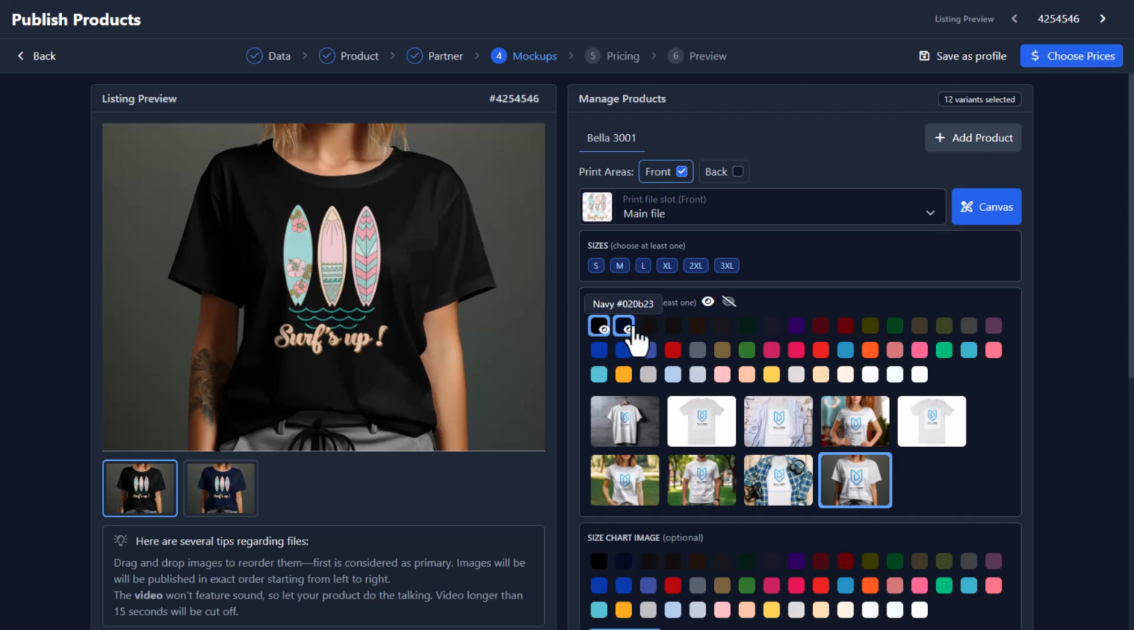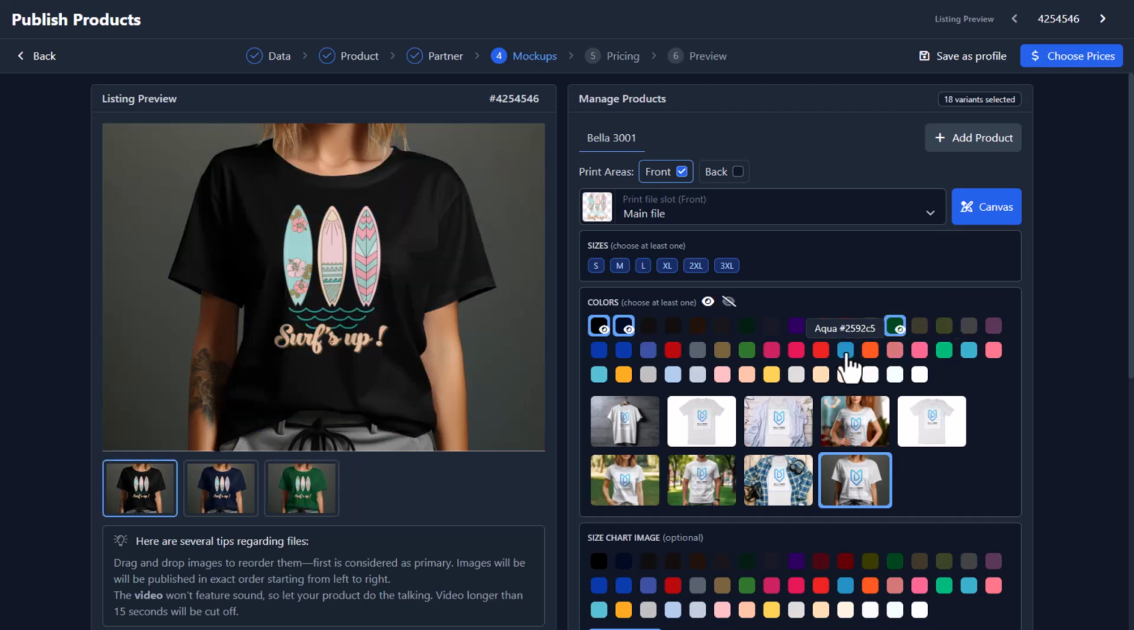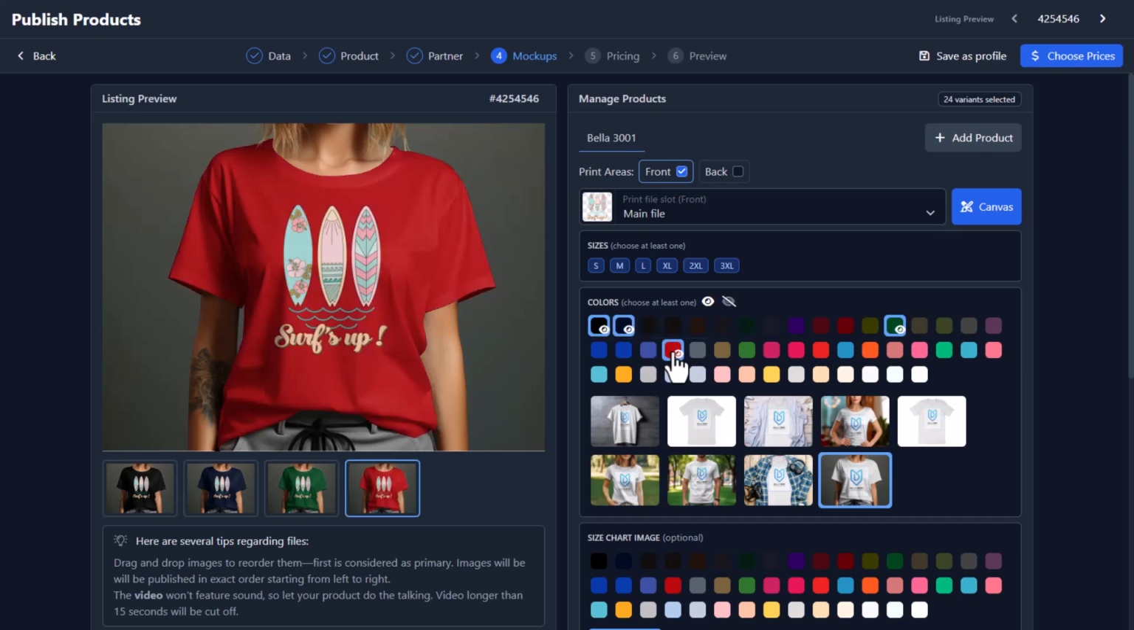What do we got? Black, navy. This is like a lighter type of design, so we're going to go with darker colors. We'll add a green. That blue probably won't look too good. Let's go red. We'll just keep it like that.